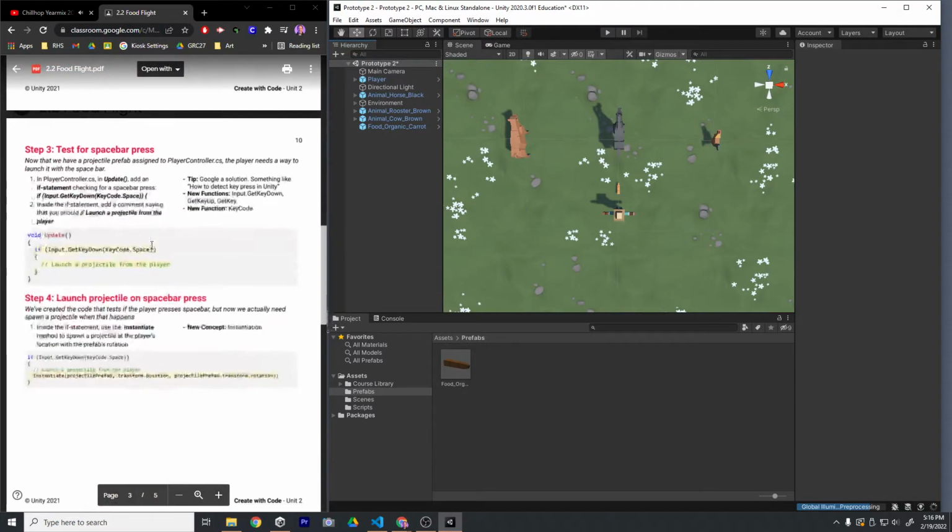All right, we're on to step number 3. Now that we have a projectile prefab assigned to the PlayerController, the player needs to have a way to launch it with the spacebar. Okay, so that's pretty easy to do.